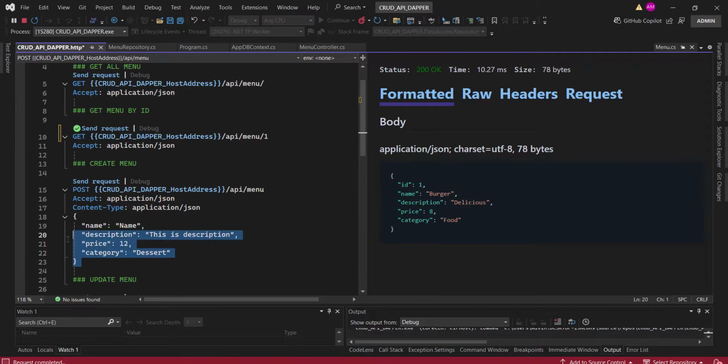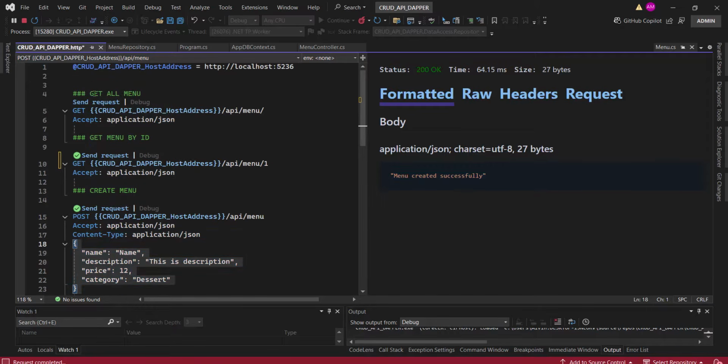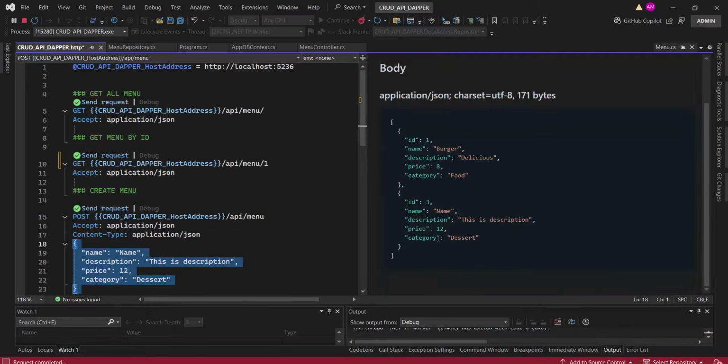And we are able to create the menu here. We put the value in this JSON file without inserting the ID, because later the ID will be automatically generated. So send request, menu created successfully. If I get all menu here, we can see the menu is created.